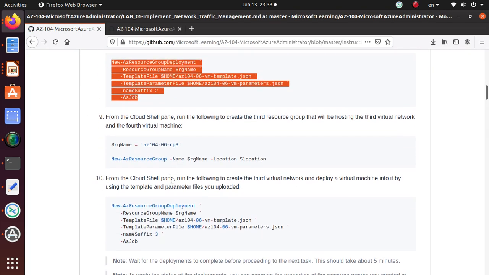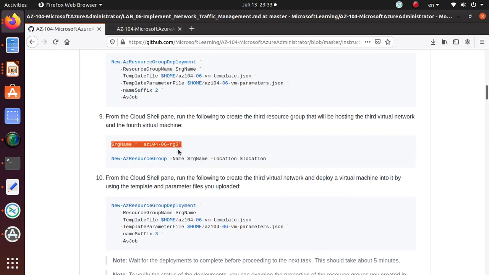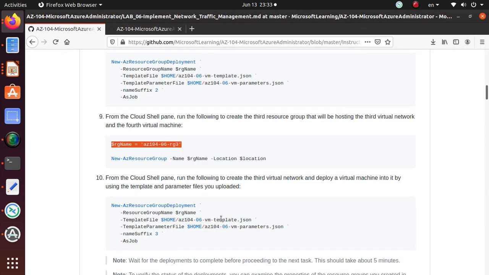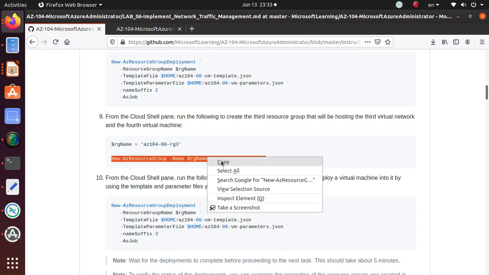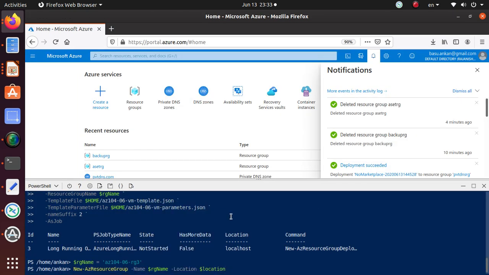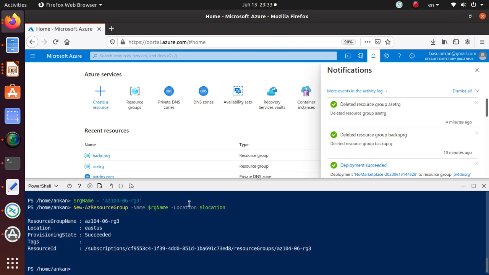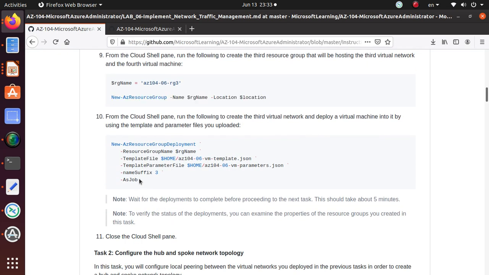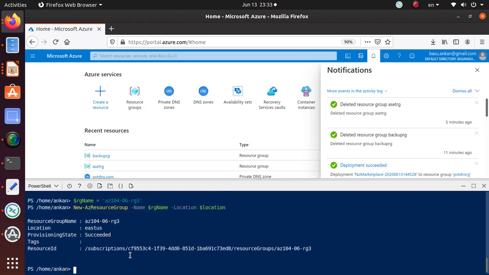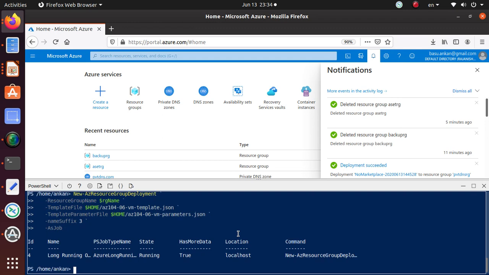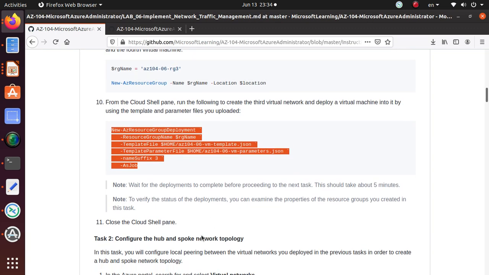And for the third one, we need yet another resource group. So let's create that one, and let's create the third resource group. So the third resource group is also created. At this time, let's start the deployment for the third environment under the third resource group. And there we go. So all 3 are running.